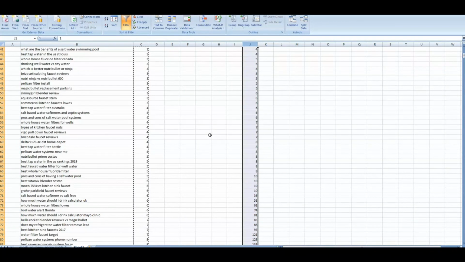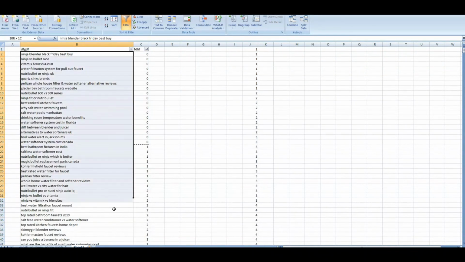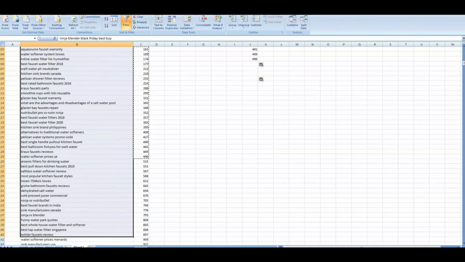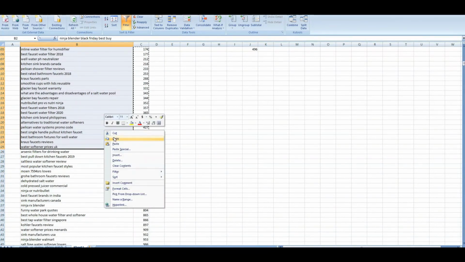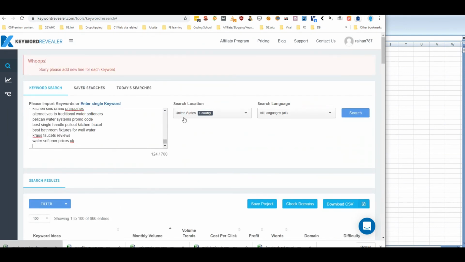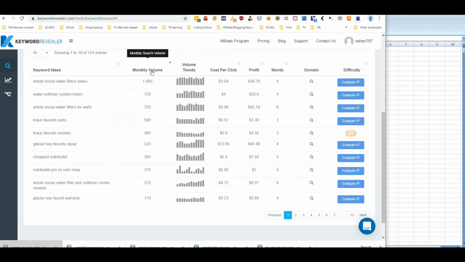So if I take those keywords, Keyword Revealer is gonna show me the volume. You see, whole house water filter Lowe's. Lowe's is a brand name. Whole house water filter for wells. Cross faucet purse is showing the monthly volume 590.